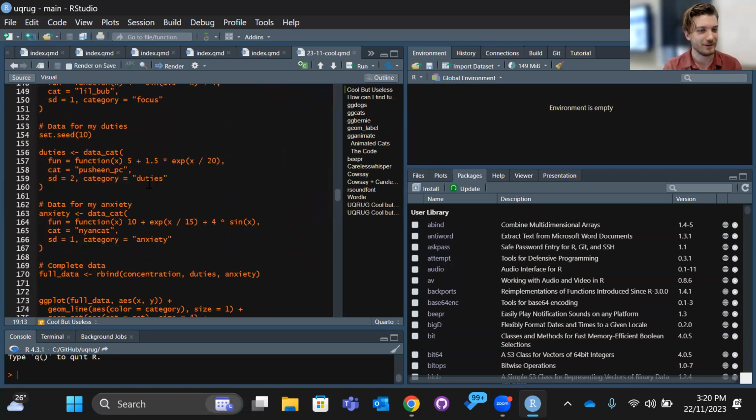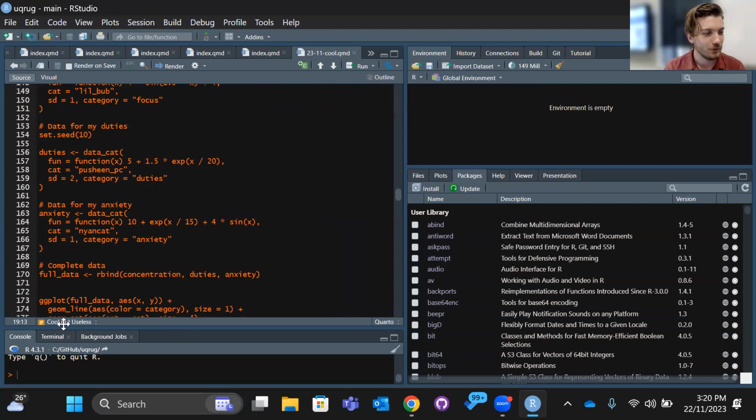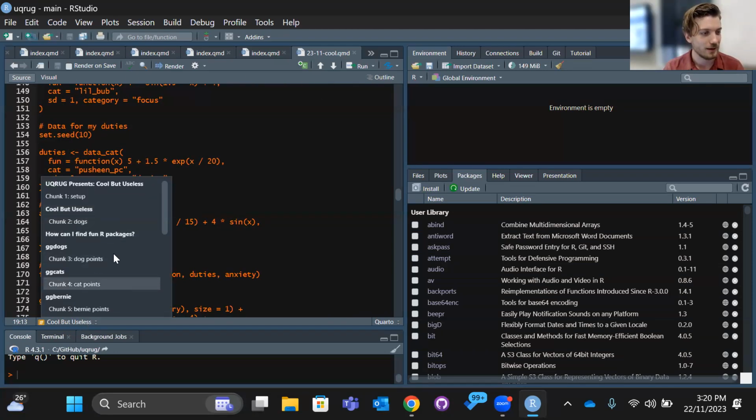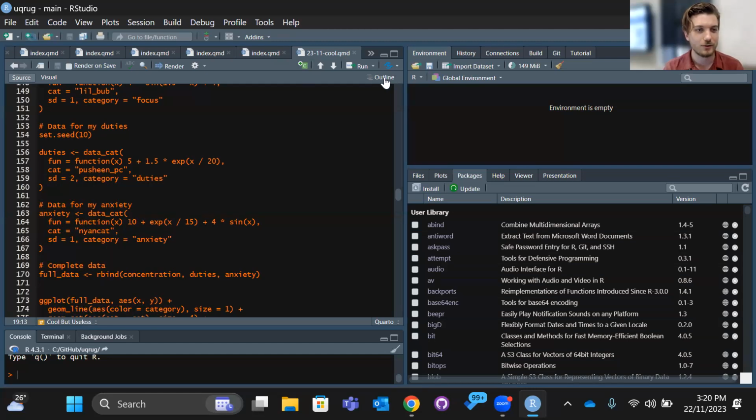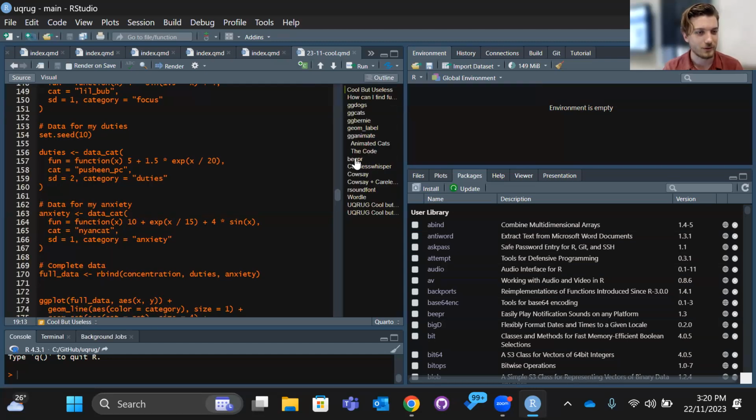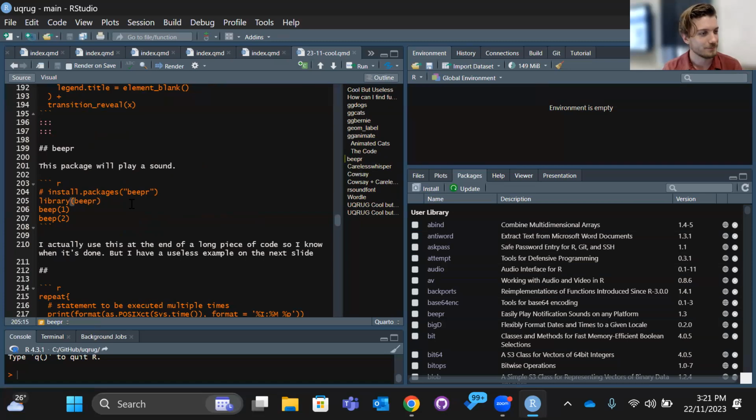This is really exciting. Why am I doing this when I've got the outline on the right-hand side here? So for those who don't realize, if you use an R Markdown document or a QMD, you can use this drop-down here to go through the document. You can also click this outline button to go to it. So instead of scrolling through, I'm just going to click that. So here is the beepr R code.